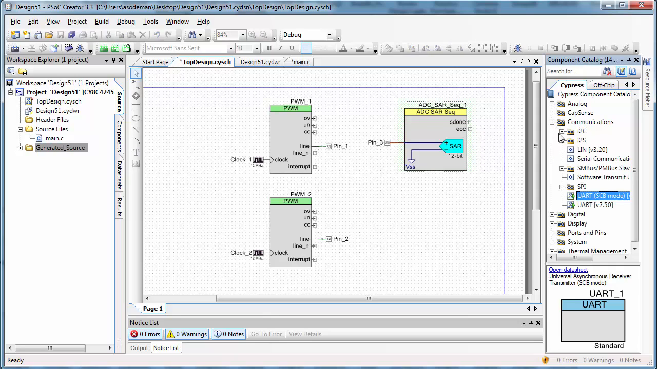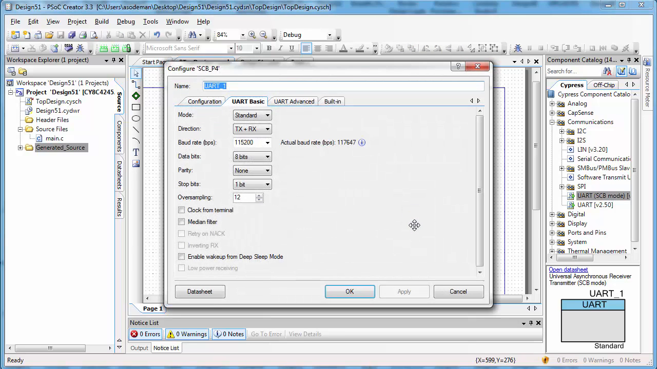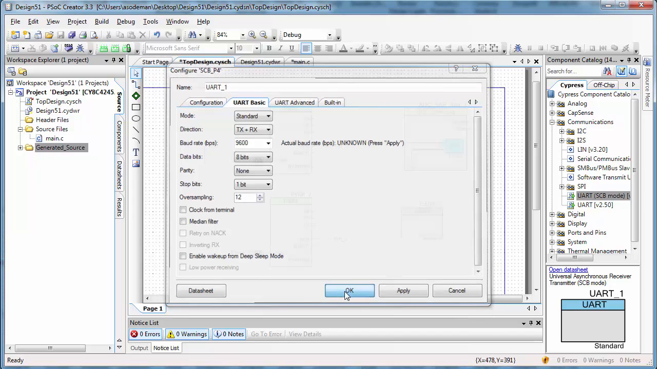If you have all these things, the next thing we need to do is go to the communications menu and find the UART SCB mode block. Drag one of those to your screen and then double click on the UART and change the baud rate to 9600. We're going to set these settings for the UART to be the same as what we're going to use in MATLAB so that MATLAB can get values from the sensor.